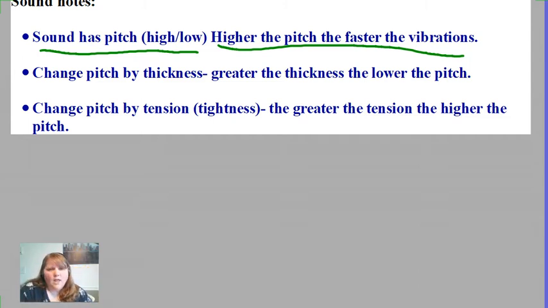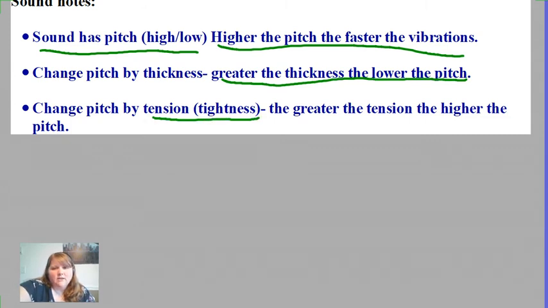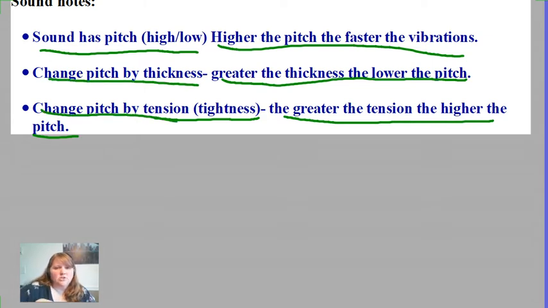I can change the pitch by thickness. So the greater the thickness, the lower the pitch, and I can change the pitch by tension or tightness. The greater the tension, the higher the pitch. So change by thickness, change by tension.